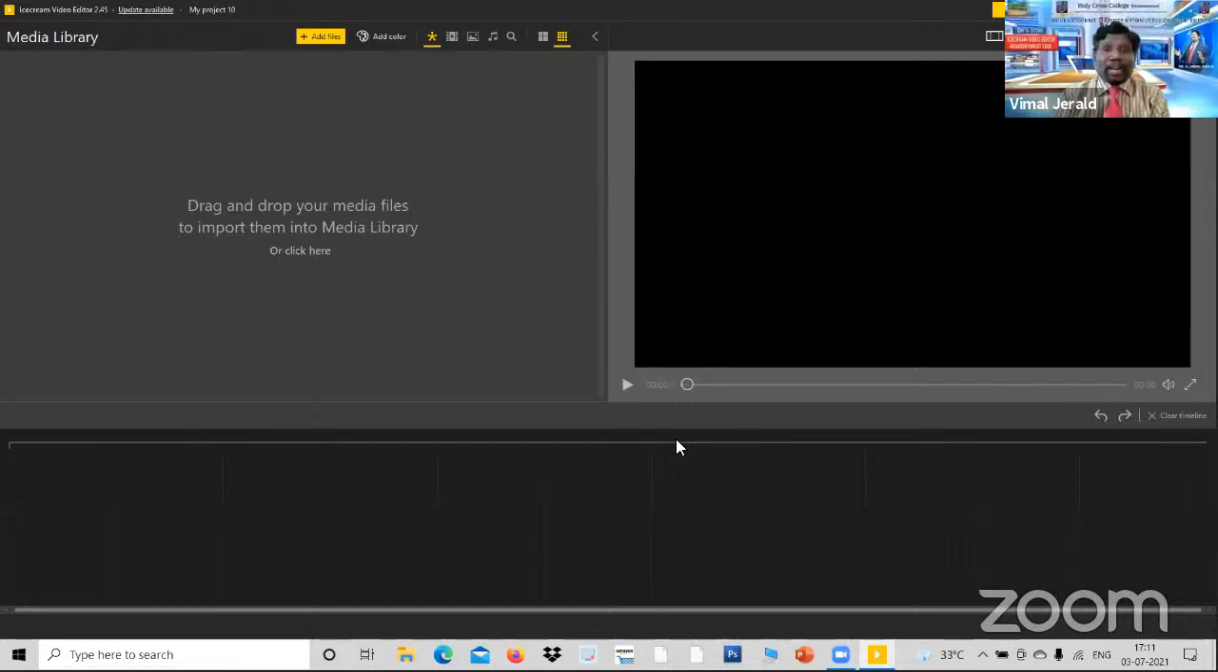As I told you in the morning, this is a very, very simple tool. It is not a sophisticated or complicated editor. You can edit for only a lesser time, and if you want to go for the longer period, you have to purchase it. So we don't go for it. We use only the unpaid version. And you have only one track, a single track, and the editing becomes very simple.